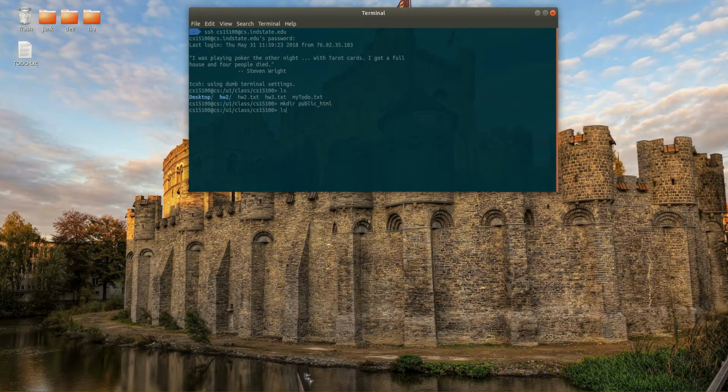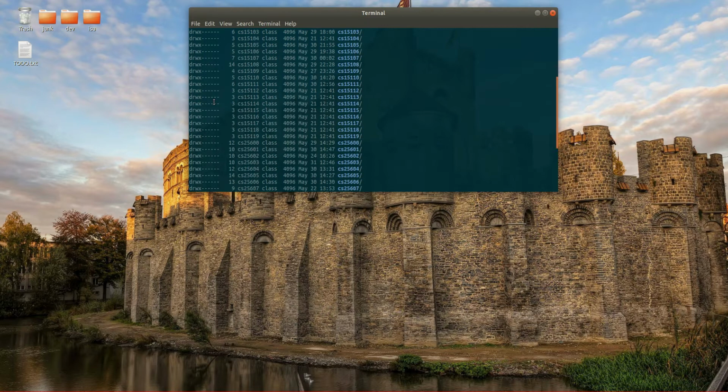So if I go ls -l, we see the permissions over here on the left of all the student directories. So right now, these first three, those are my permissions. I have read, write, and execute permissions on this directory. My group has read and execute permissions. That means they can't write, they can't modify files or delete. And then everyone else has read and execute permissions.